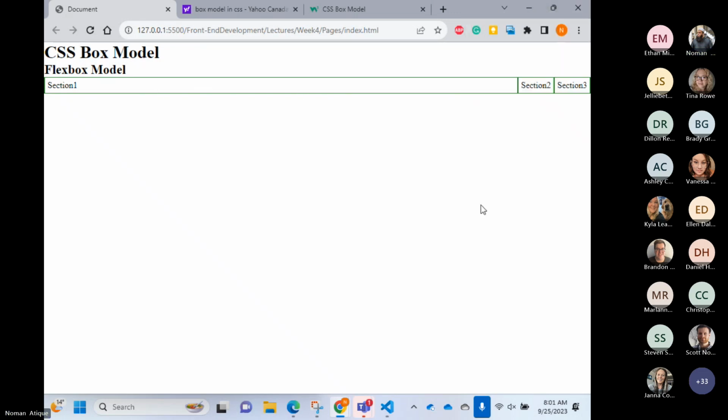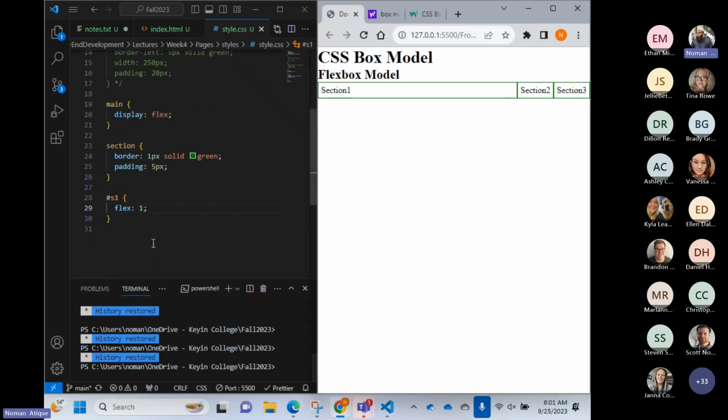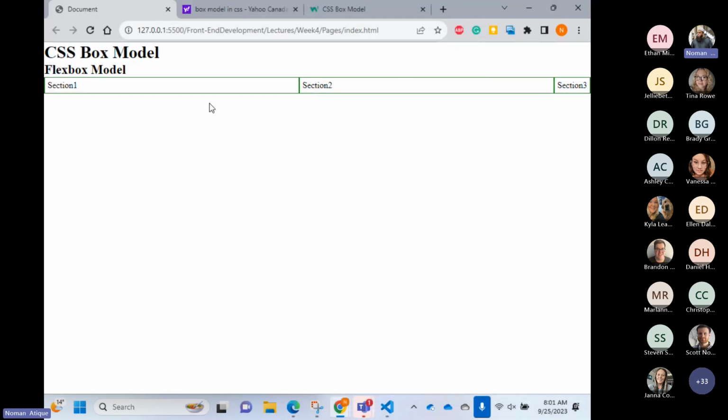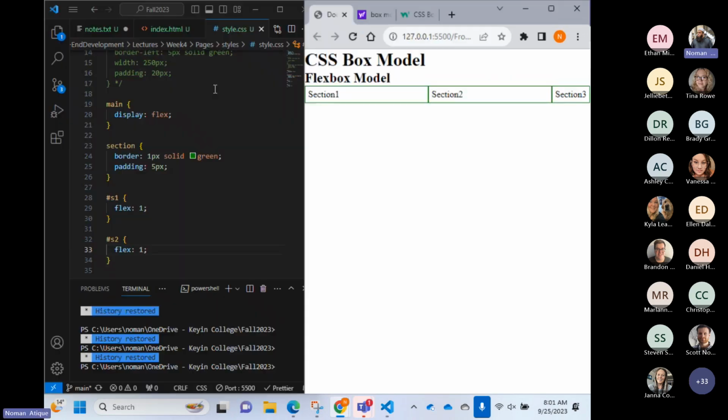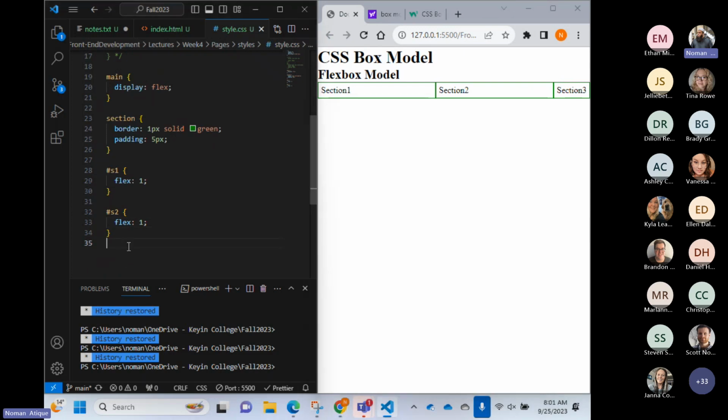Okay. If I come to S2, by default, I come here and I say flex 1. You should also occupy 1. So you see here now, my 2 sections are occupying maximum space available. Are you guys getting that one? It's just like we have divided our screen into 3 sections.